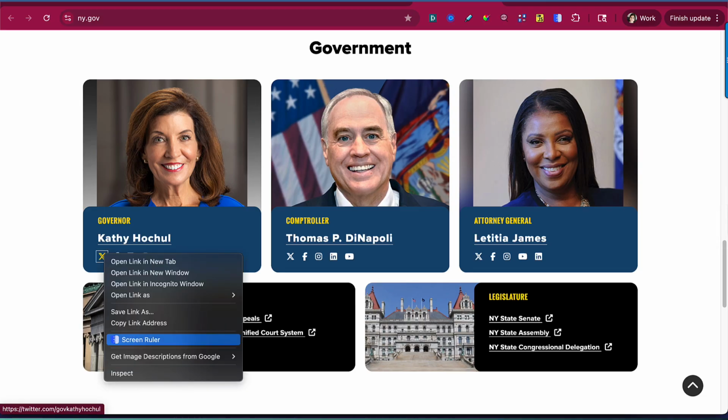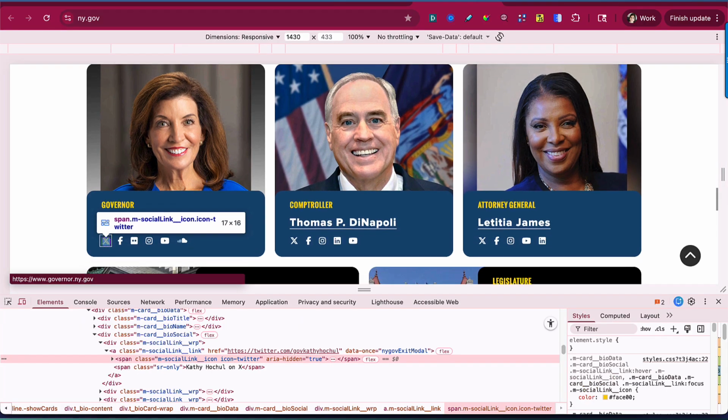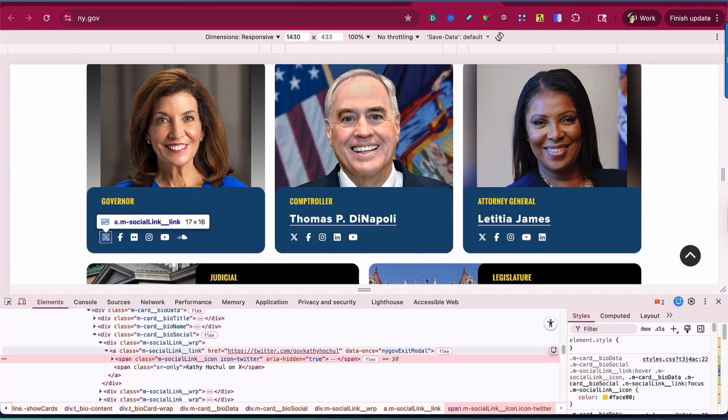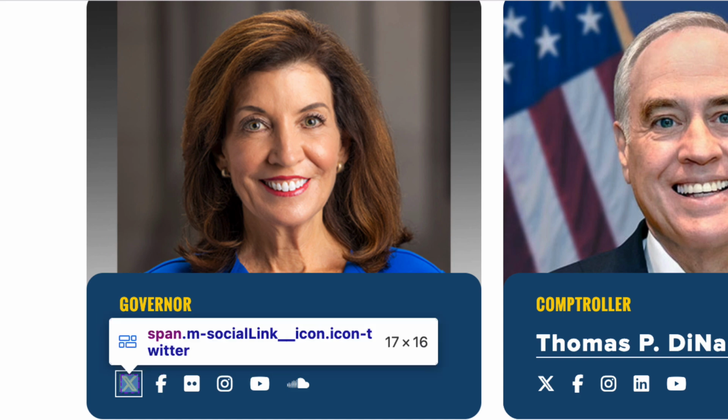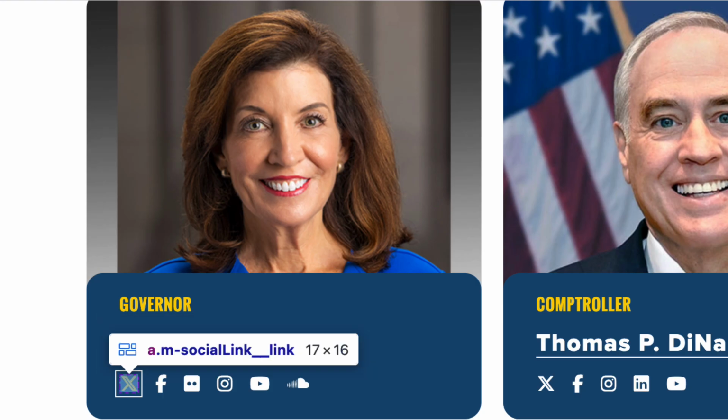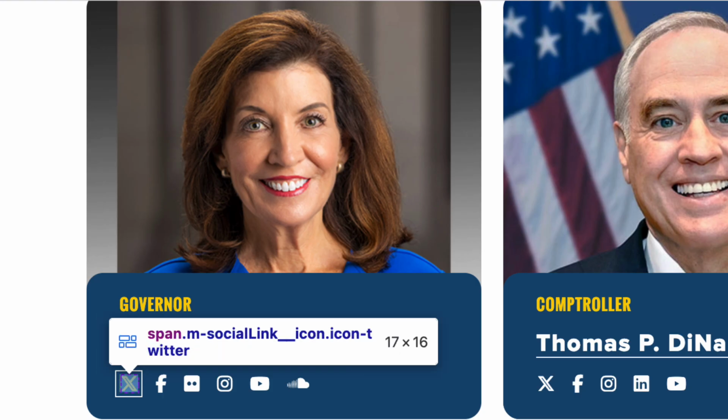Another example I want to show you is we're on the New York governor's website, and under the governor we have a set of social links. So we have 3 links that are just icons of Facebook, Instagram, YouTube, etc. So if we test our circle, it looks like these are undersized, right? They are only 17 by 16 pixels. However, we need to check how spaced they are from the other links.